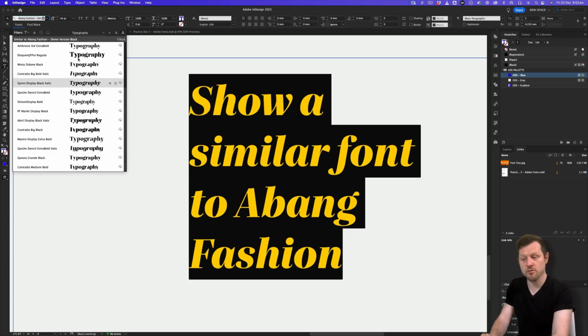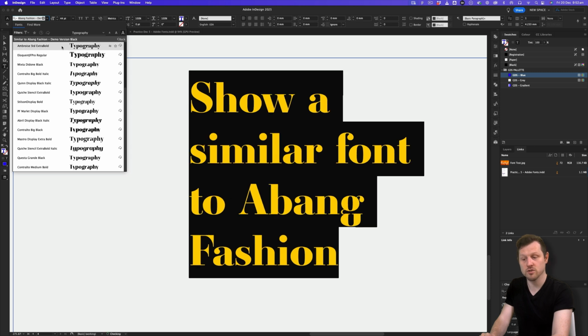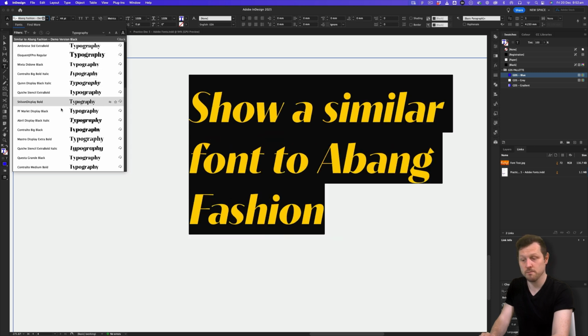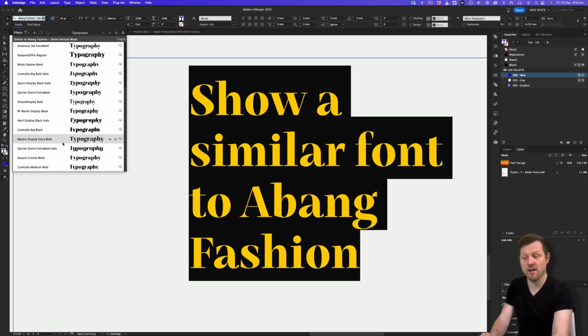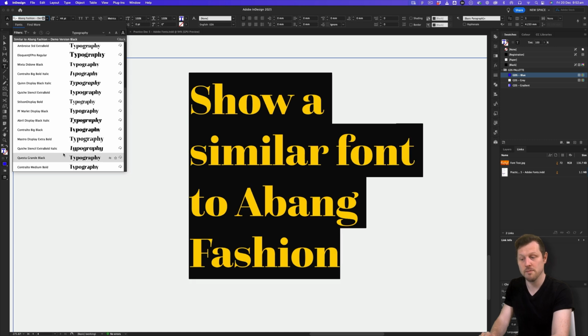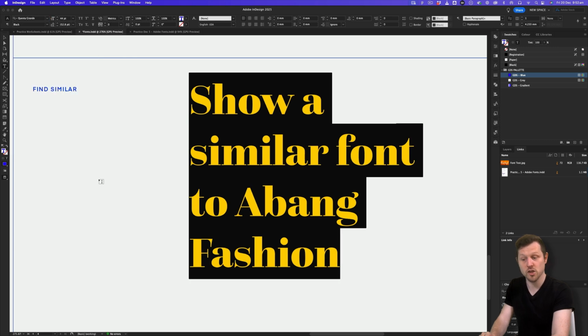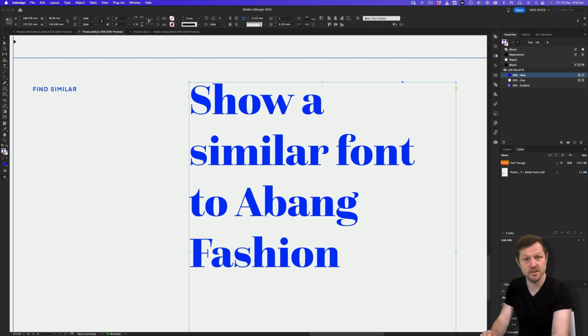You can then scroll through and preview these options directly in your design, making it easy to try out alternatives without disrupting your workflow. This feature is particularly useful for refining font choices and finding complementary styles, saving you time when curating typography for a cohesive design.